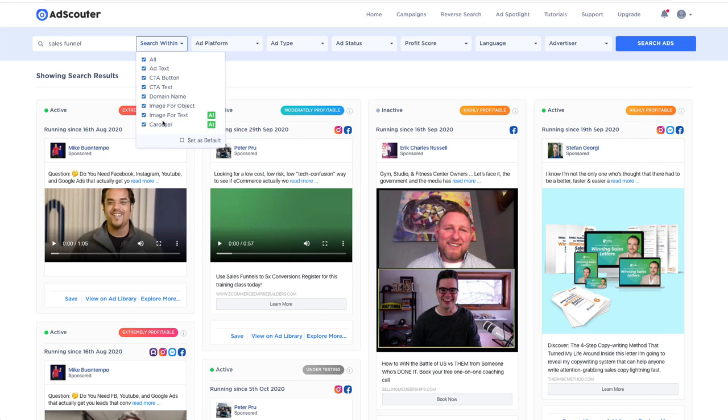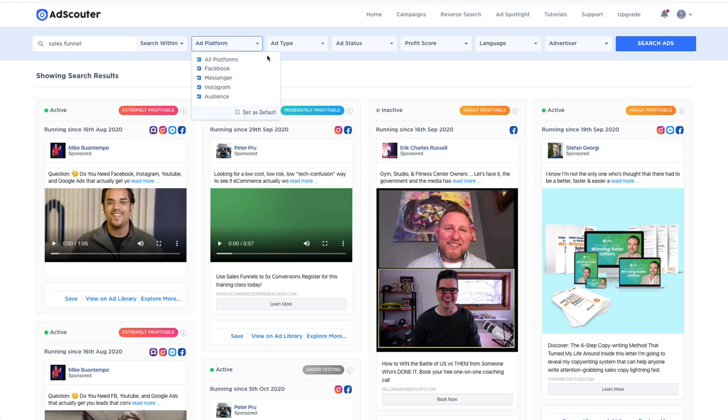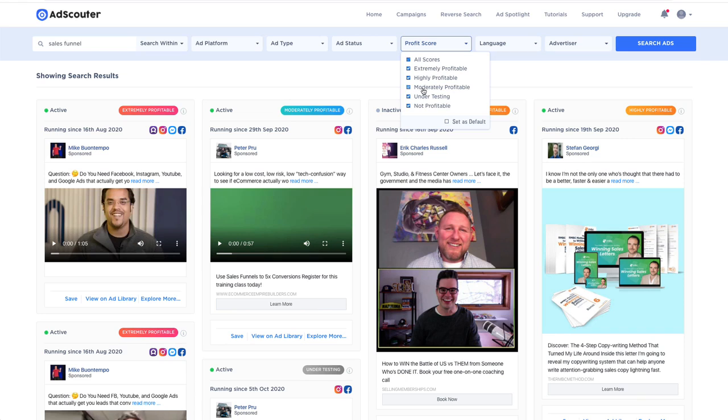You can also use carousel search, which will find all of the carousel ads as well. You can search via platforms, so Facebook, Messenger, Instagram. You can search for image ads, specifically for video ads or carousel ads. You can search for active ads versus inactive ads. And you can do something which is called searching around profit score.